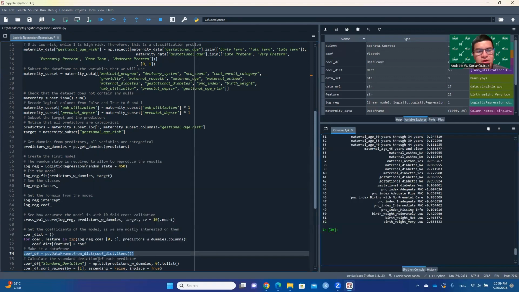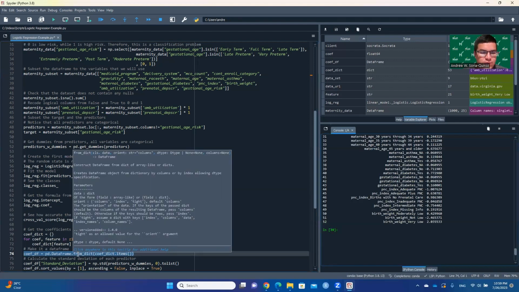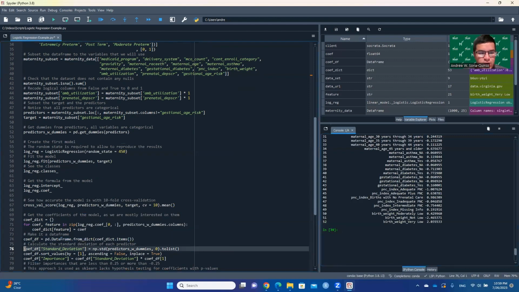Now, I'm going to calculate the standard deviation of each coefficient here. So I'm going to create a new column that is going to take the standard deviation with these and add it as a list.